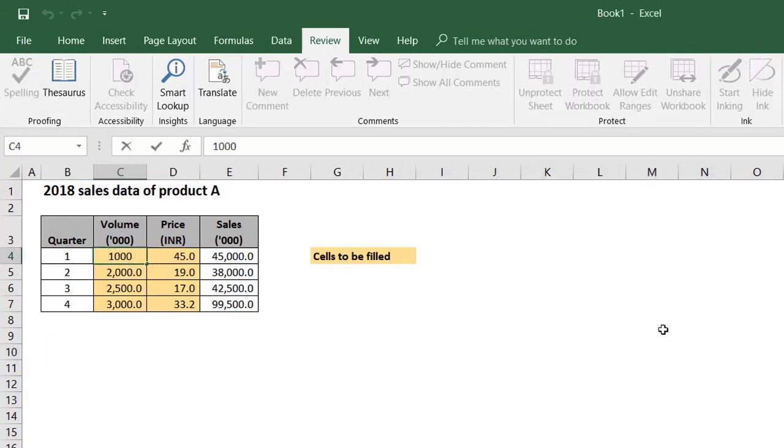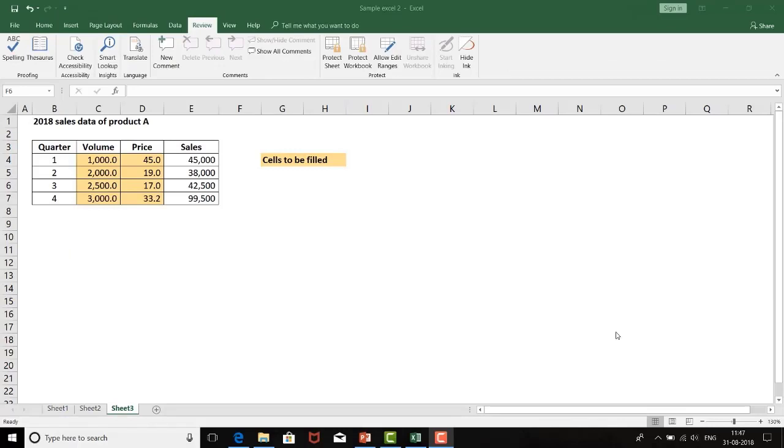As you will be able to see, if I click on any other place, it's not letting me click or change anything other than the cells I protected. So let's review what exactly we need to do in order to protect a worksheet.